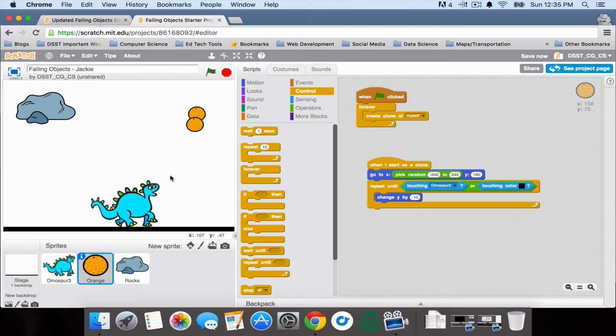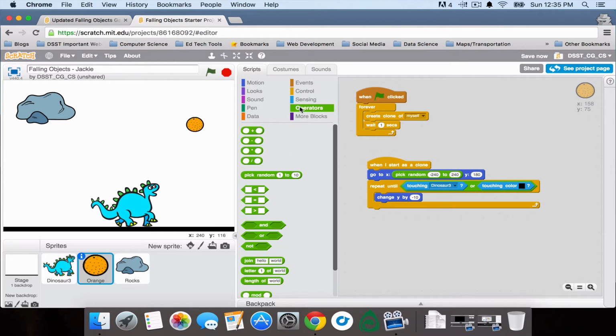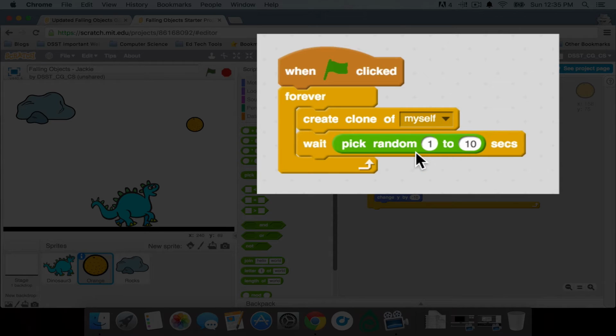a clone of myself. Now, I don't want it to just create crazy amounts of clones because as you can see, there's a lot of oranges that'll fall on my screen. So I'm going to have it wait a random amount of time so that it really looks random with the number of sprites that are clones that fall from the top of the screen. So I'm going to say pick random from 0 to 3 seconds.